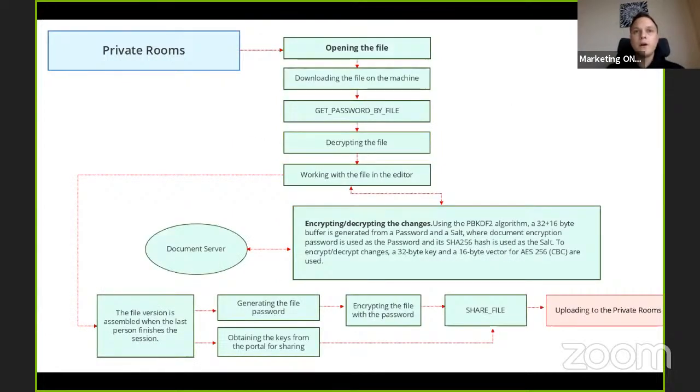When you open a file in private rooms, it is temporarily downloaded to your machine. To decrypt the file, you need to obtain its password. Your private key is used to decrypt the password, and then the password to decrypt the document. Once the document is opened, all changes you make are separately encrypted and sent to the server. When the last person to edit finishes the session, the file version is updated. The file is then encrypted using its password and sent to the server.